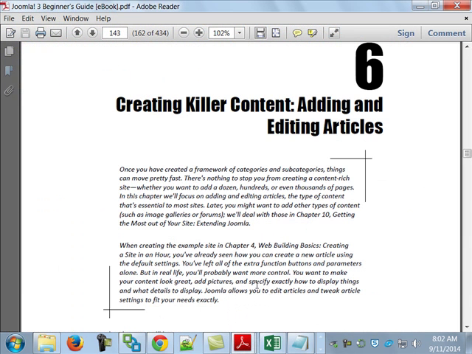So again, the idea today is to go over chapter 6, which starts on page 143 in your book. You can see it's called Creating Killer Content, Adding and Editing Articles. One of the things that they'll mention in here is whether you're adding an article or editing an article, the screens look virtually identical. In fact, they are identical, except one says adding and one says editing. But other than that, they look the same and they pretty much work the same.